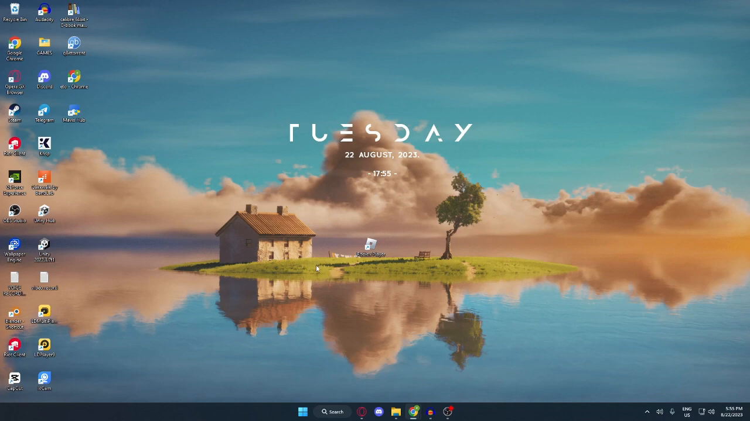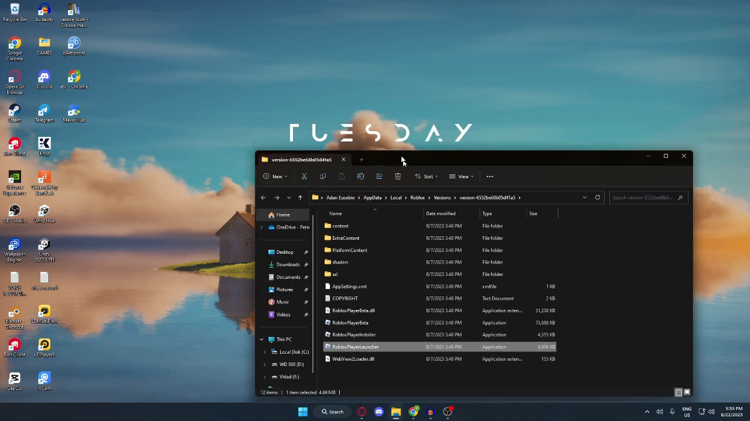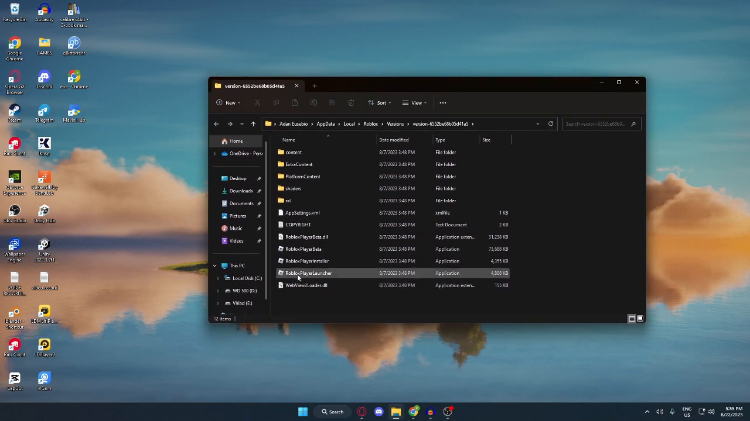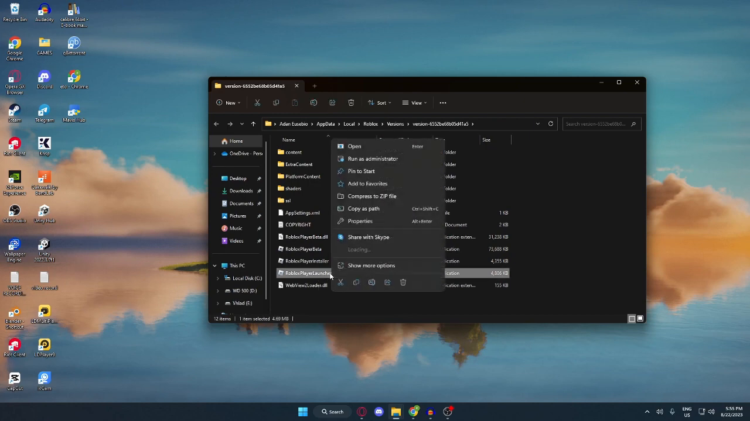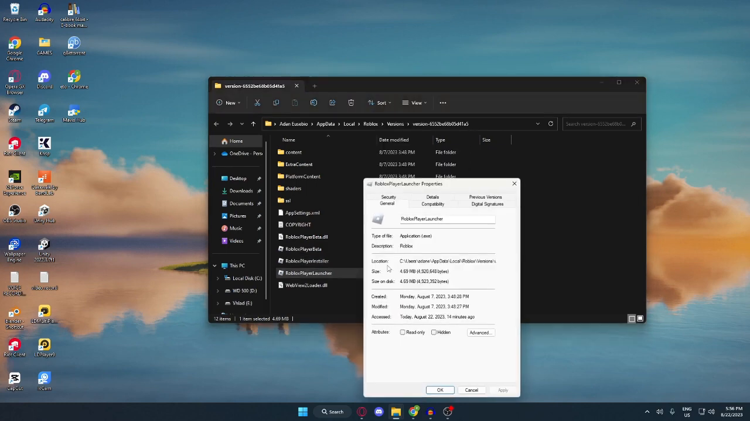Okay, let's dive in. So first, go ahead and locate your Roblox and then right click it, show more options if you're using Windows 11, and then just open file location. And then once you're here, you're gonna have to right click this exact name like this, Roblox Player Launcher. So go ahead and right click this, show more options, and this time go to properties.